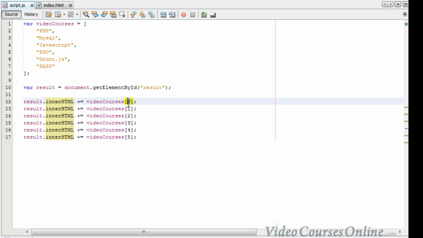And in every place we have 0, 1, 2, 3, 4, 5. There is only one small difference in this code: just the number is changing, right? The number is changing by 1. So we can use something called a loop, because a loop can execute a line of code as many times as you want.